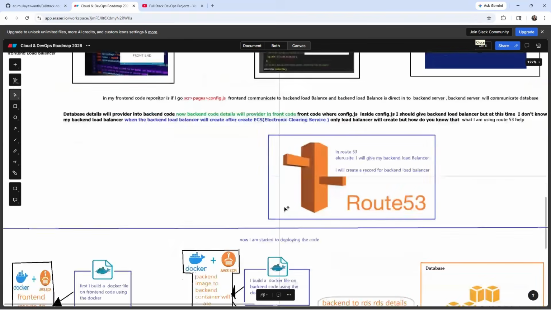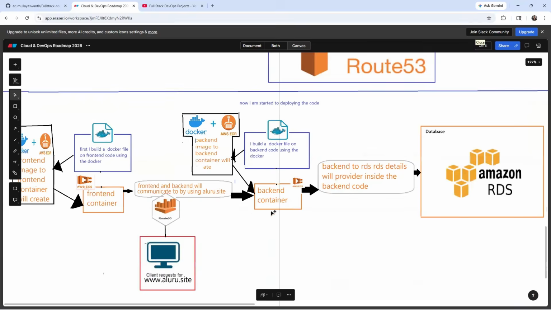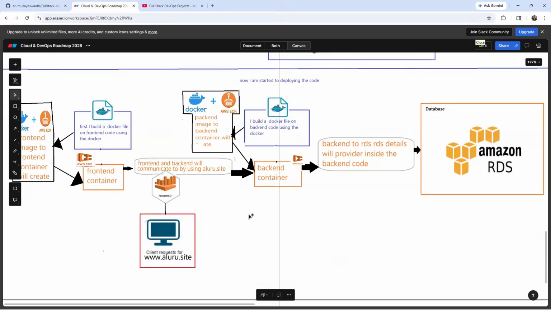Okay, this is our architecture diagram. There's one more architecture diagram, but listen, my front end is creating the Docker image and the backend is creating Docker images and pushing to the ECR, and communication is through Route 53. My Route 53 domain name is all.site. Both will be communicating, and my RDS details I'm providing to the backend. Okay, now you got the entire clarity.